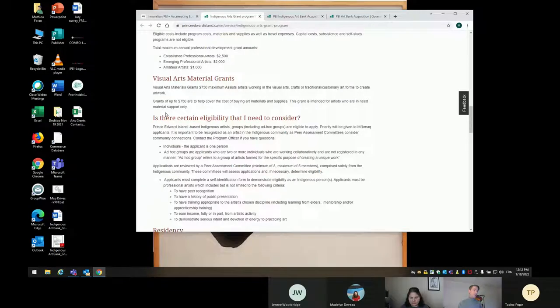And the Indigenous Arts Grants is the only arts grants program that we run that has this section here, but people are able to apply for a visual arts materials grant, which is really cool if you have a good idea and you just need the materials to do it. Anyone in the community can apply for that grant to get that little extra help for the materials.